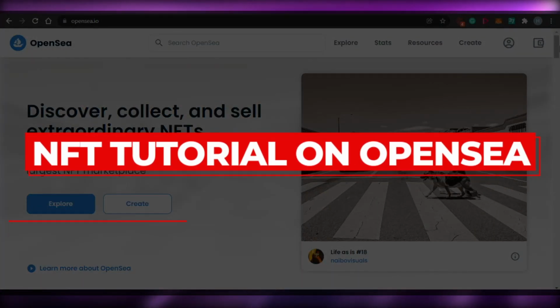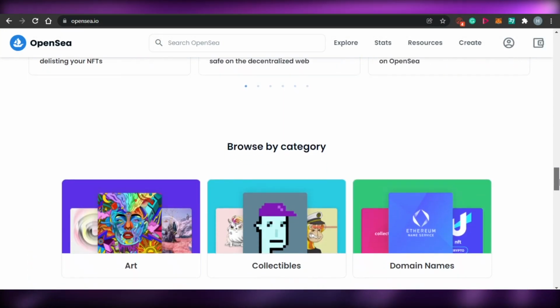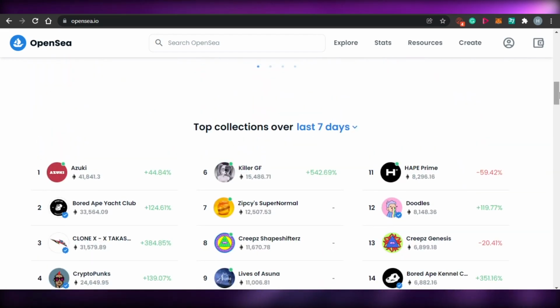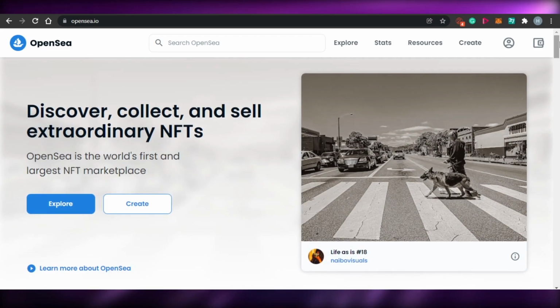NFT tutorial on OpenSea. Hi guys, welcome back. Today I am going to show you how you can make your own NFT with OpenSea.io.